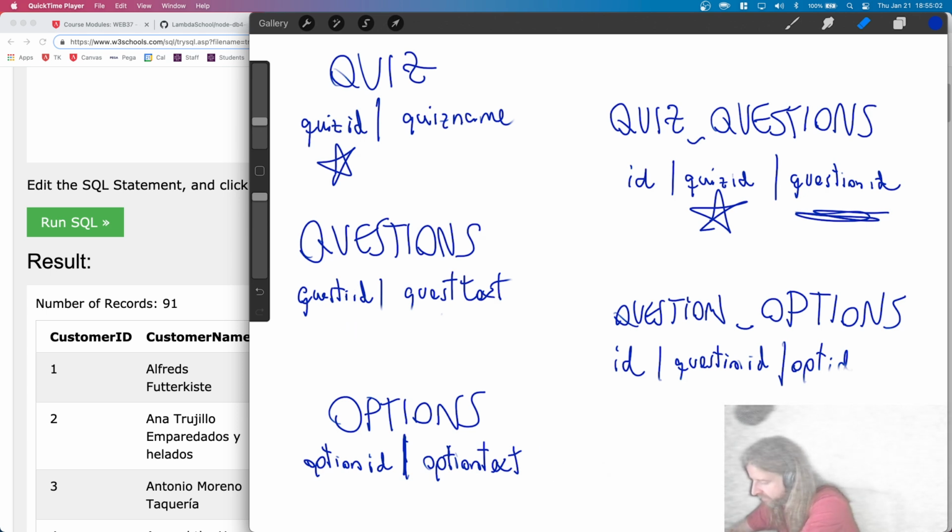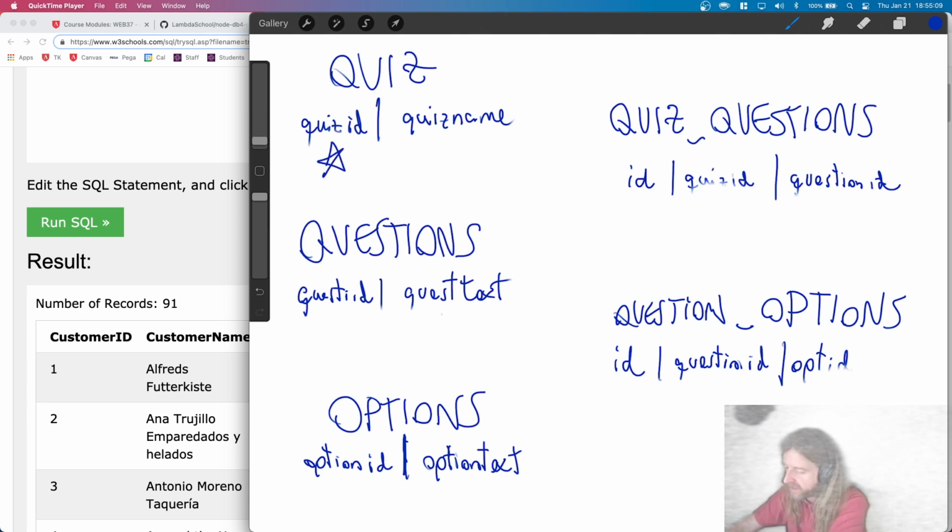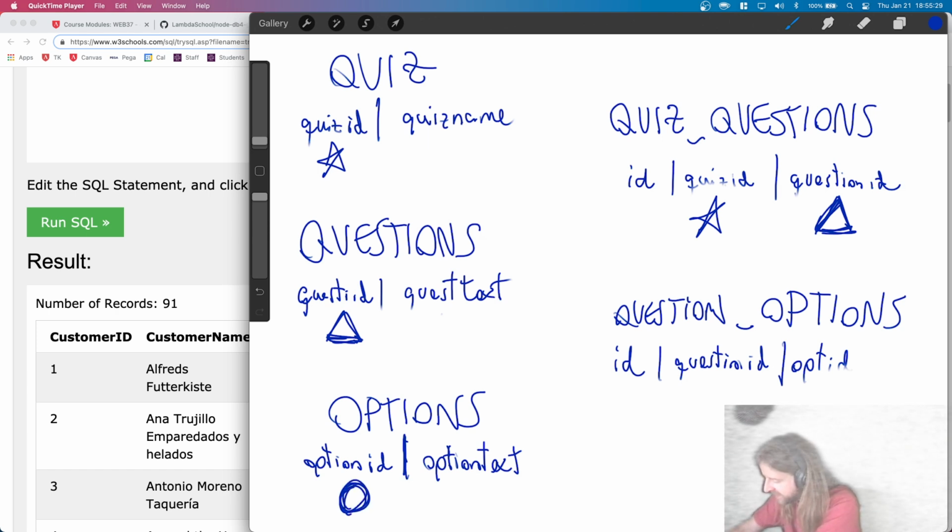And there we have it. Okay, so let's clean up. So there's the quiz ID, and it's also there. All right. This is the question ID, and it's also there. Okay. And this is the option ID. What to do? A circle, perhaps. This is the option ID. It goes there, and here comes also the question ID. All right.